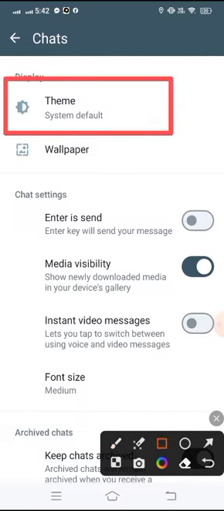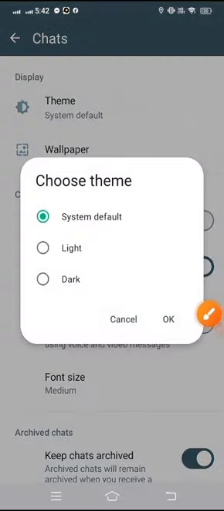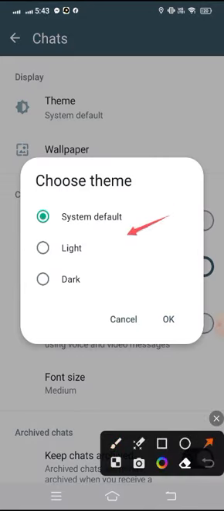So here you can see two options, light mode and dark mode. So we will turn on dark mode now. We will select it and click on the OK button.